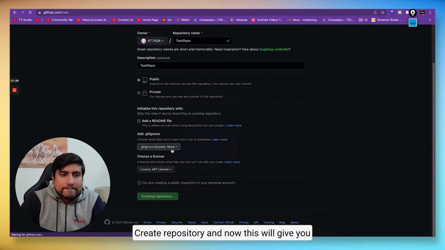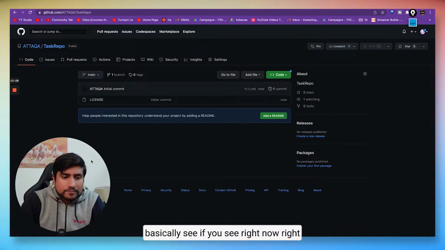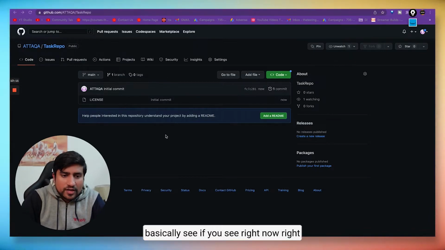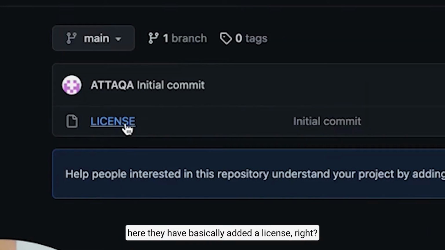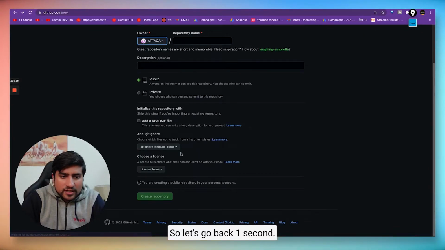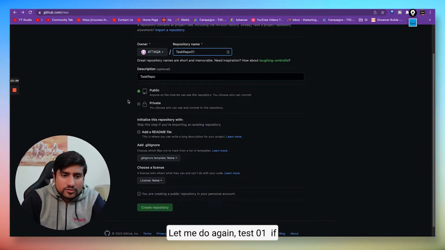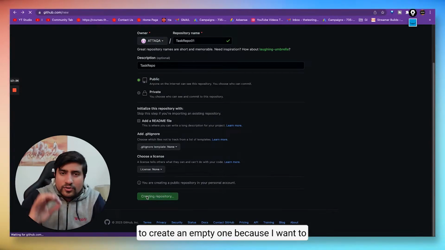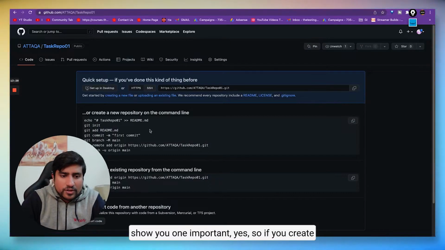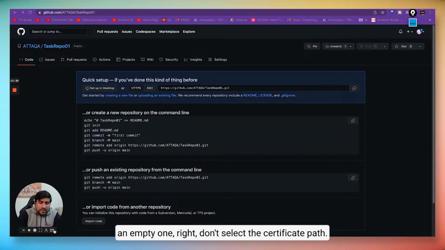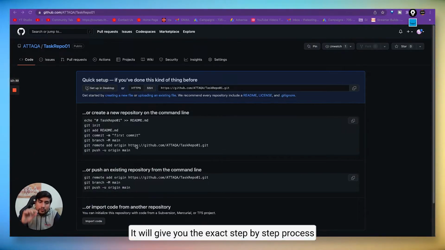Create repository, and now if you see, right here they have added a license. So let's go back one second. In this case, I'm going to choose none, and I think we cannot create a new one. Okay, let me do it again. Let me name it 01 if you want to create again, and I want to create an empty one because I want to show you one important thing. If you create an empty one, don't select the license part. It will give you the exact step-by-step process of how to add your local repository to the remote.